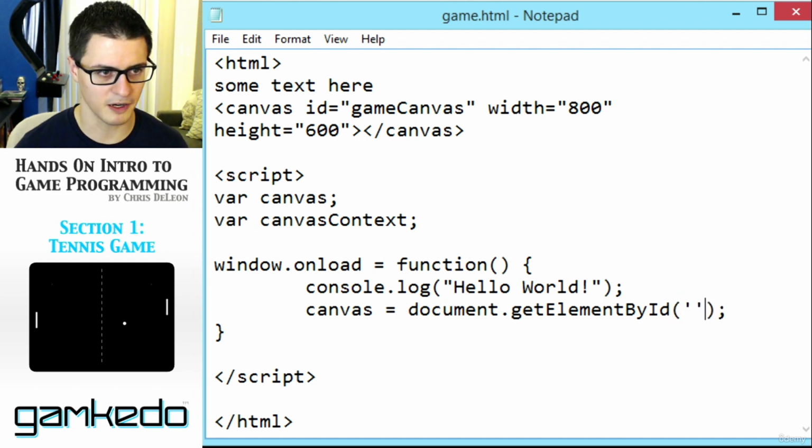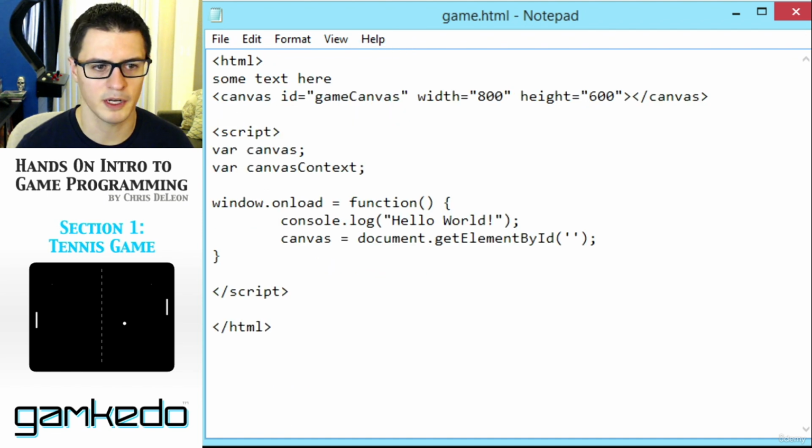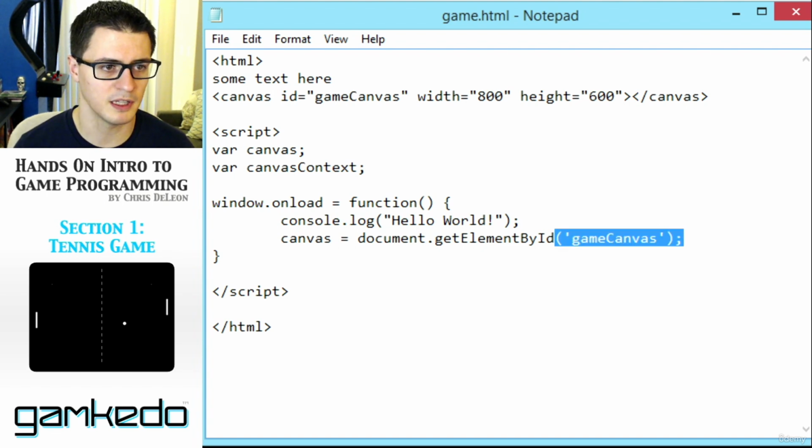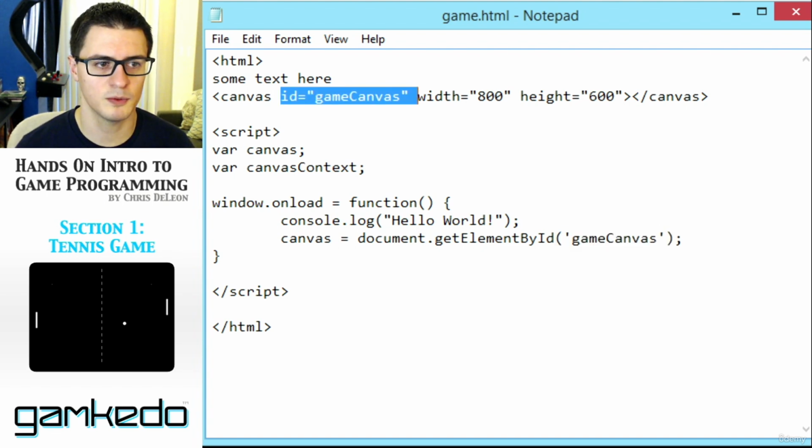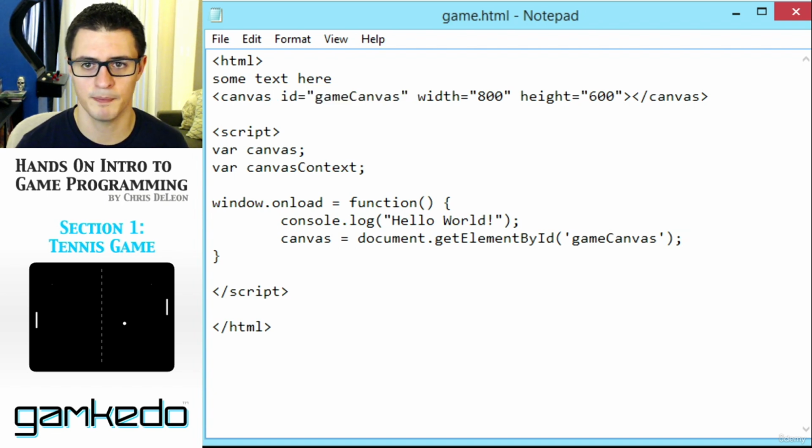And the argument here, let me decrease my font size. There we go. Just trying to avoid meaningless wrap where we don't need it. So inside these quotes, or single quotes, I'm going to say game canvas. And this corresponds to the label up here in the ID. This is what's going to give us a handle in our JavaScript onto the canvas element on our HTML page.